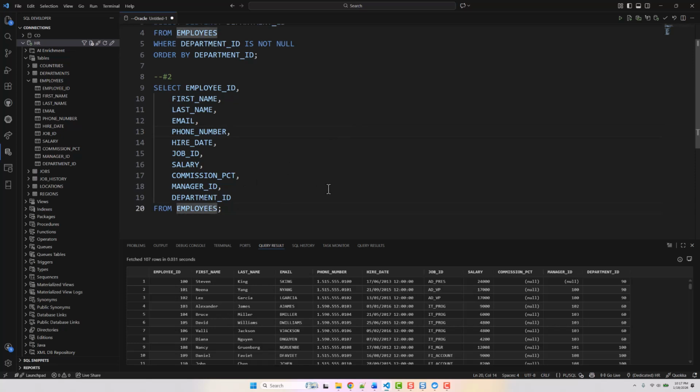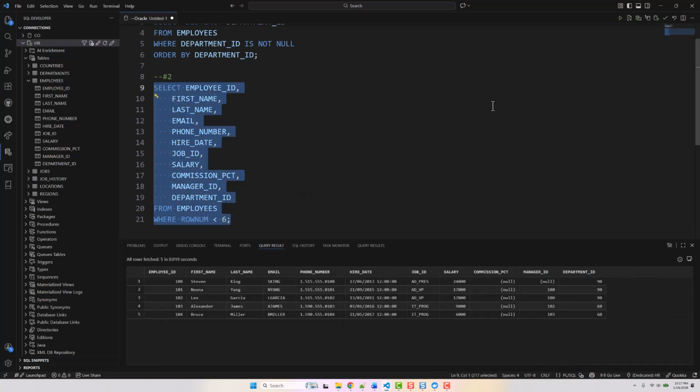If I was doing this from a pre-Oracle 12c database, I would go ahead and do a where ROWNUM is less than, in this case we want 5 rows returned, so we would say 6. That would bring back 5 rows for us. We can see that we have 5 rows being returned. I'm going to go ahead and comment out that where clause, leave it in as reference, so to speak.